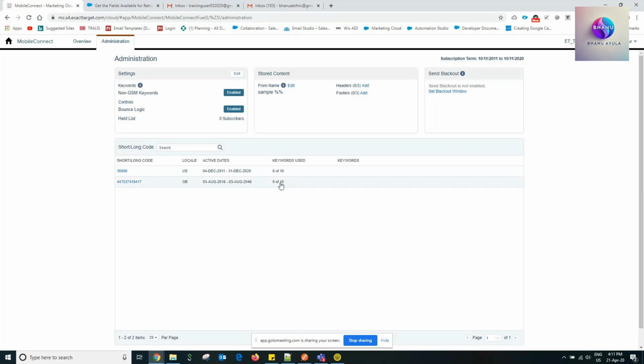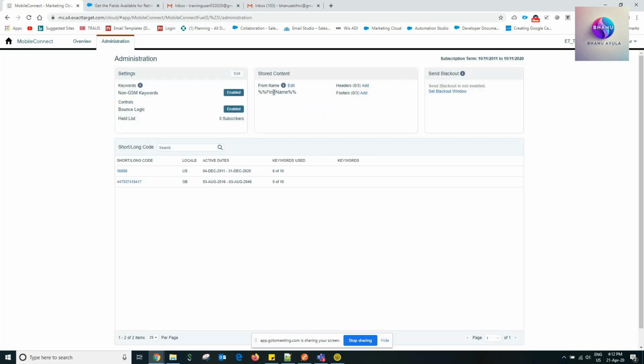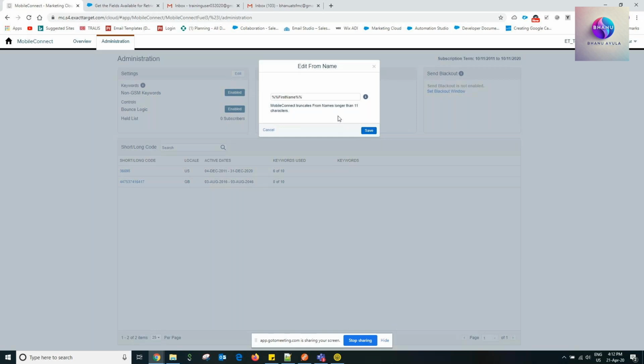And also if you see here, the keywords here are 6 out of 10, because when you buy this short or long code, they would give you the keywords, so you can use only that much. If you wanted to use more keywords, you have to pay for them, so it's highly expensive again. And also one more thing is the from name, from whom you are sending, that's also important. If you wanted to send from a name, you can personalize it. It could be a first name or something. You can come here, and as a first name, you can personalize it. Okay, and save.